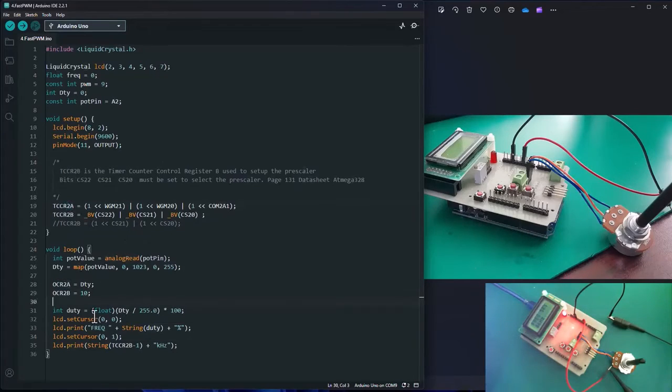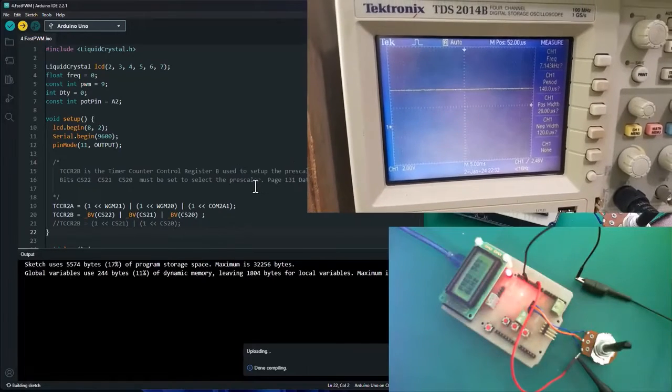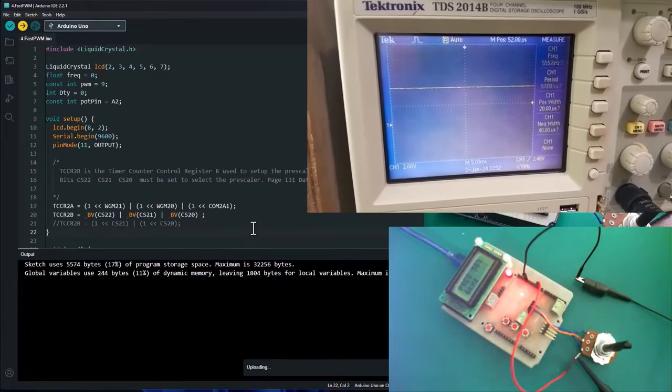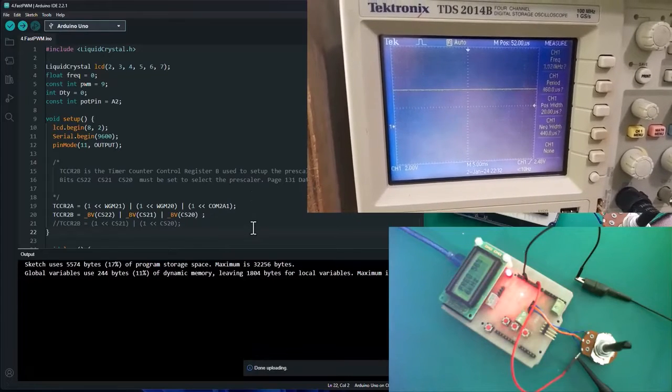Now, once all that is ready, you can go ahead and load. Forget this script here, that is just for the LCD display. So I'm going to load this right now, and we should be able to see a frequency display on our oscilloscope here, because we do not have a frequency right now. So I'm going to go ahead and load it. Okay, it's done uploading.